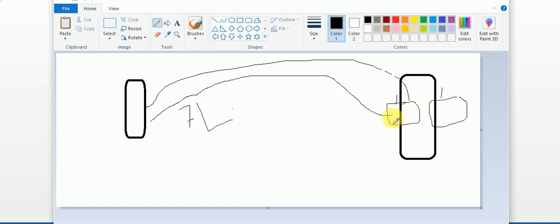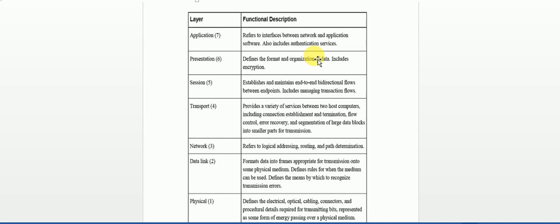In the presentation layer, the data will have its format defined. It means whether the data is JPG, whether it is PDF, and so on. It also handles encryption. It will encrypt the data and decrypt the data, so it should be readable by the application layer. The application layer, as I told you, is an interface between the network and the application software.